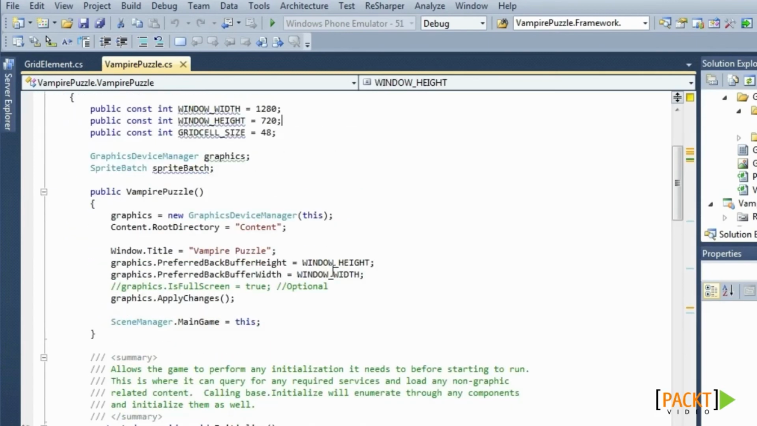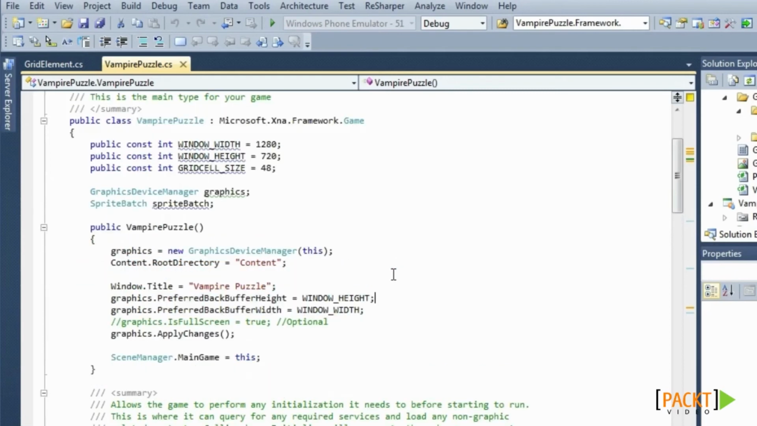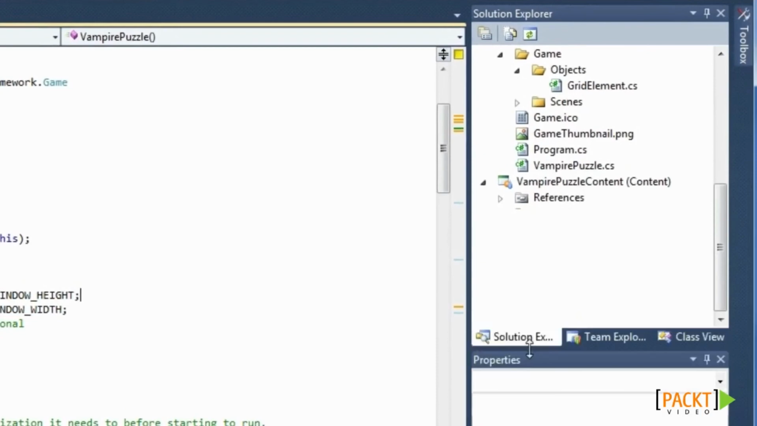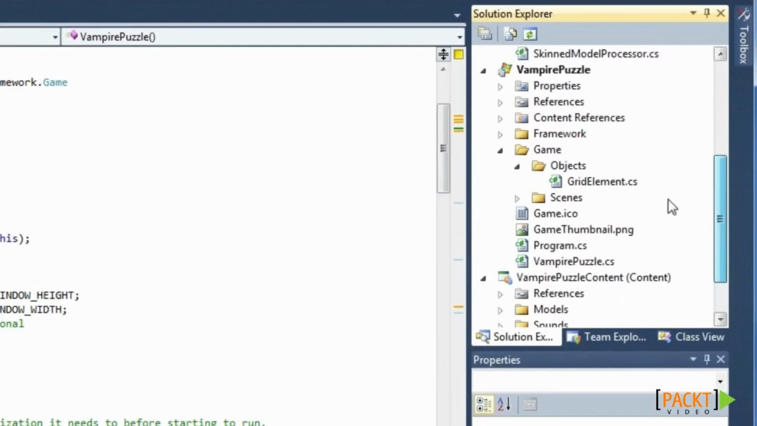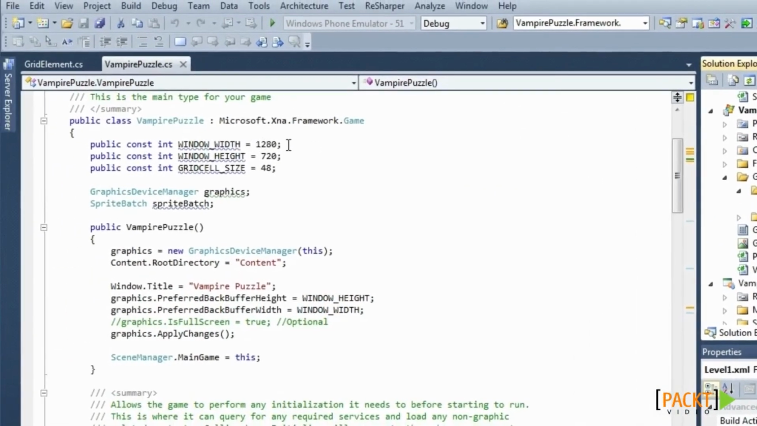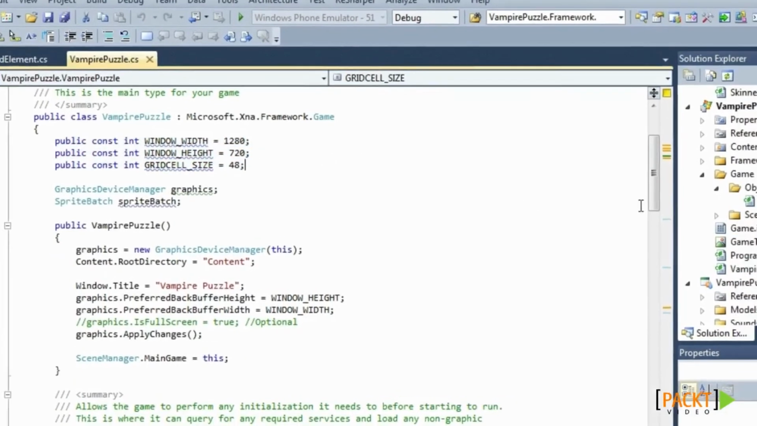We can also use the window width and window height fields as values for the preferred back buffer width and height in the constructor of VampirePuzzle. This way, we reduce the amount of magic numbers in our code. When we want to change the resolution of the game for some reason, we just need to change those values we've just created. Next, we'll have a look at our GridElement class.